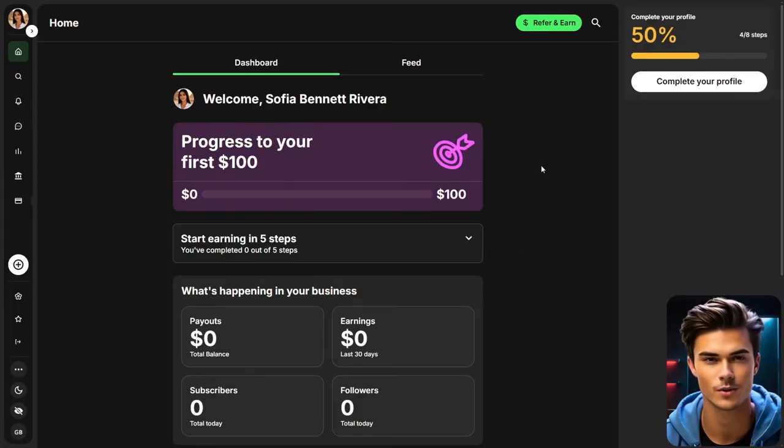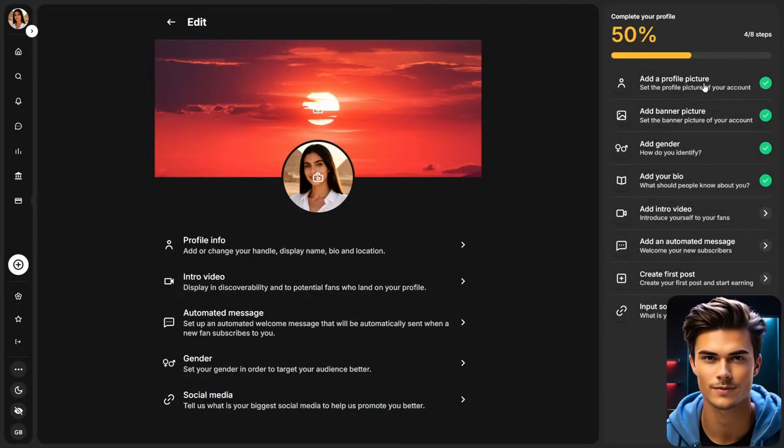Now, as you can see on the right side, you have all the steps needed to complete your account, so make sure to fill out everything. As you can see, I've already uploaded my model's image, set a banner, and added a short description, which is enough for what we need right now. So now, let me show you how to create a post.